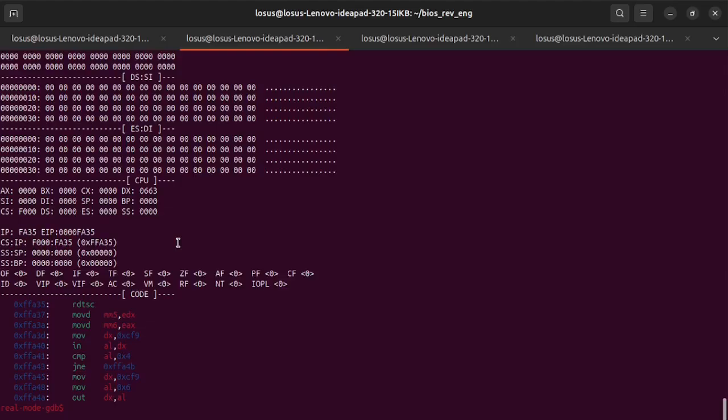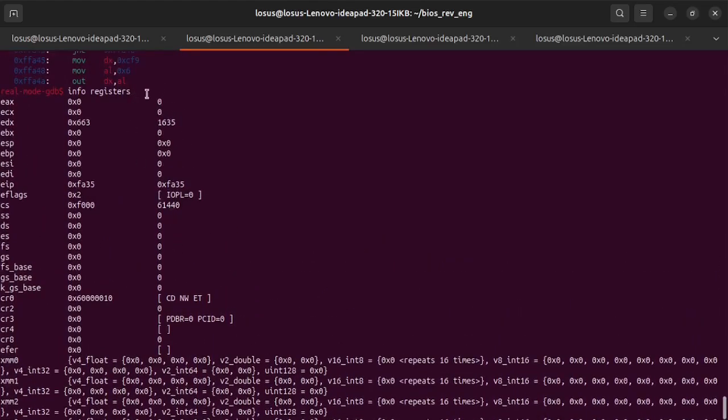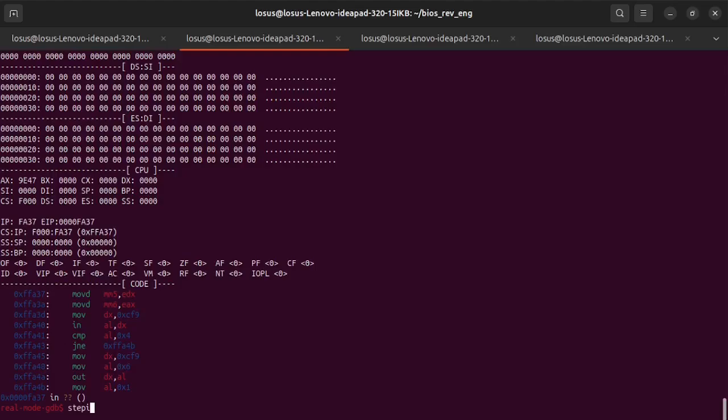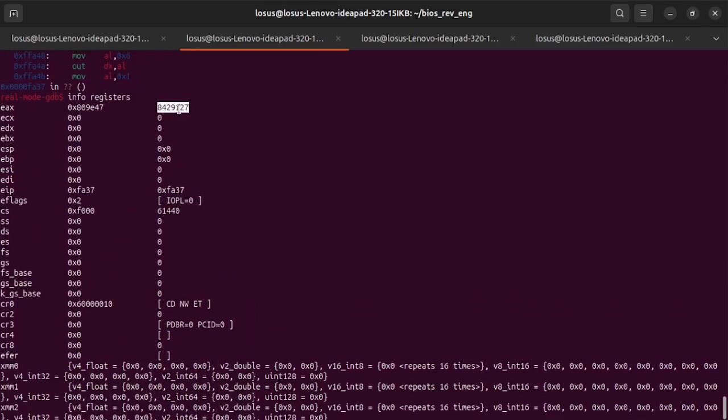After executing this instruction, I'm expecting to see the EAX and EDX values change. So let's run info registers again. Right now EAX is 0, EDX is some value. Let's step one time, so that instruction is executed. And now EAX is some huge number and EDX is 0.